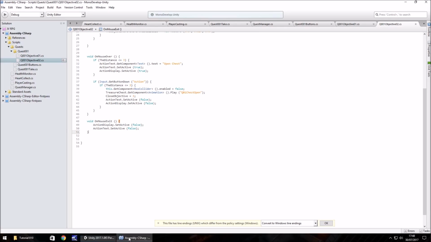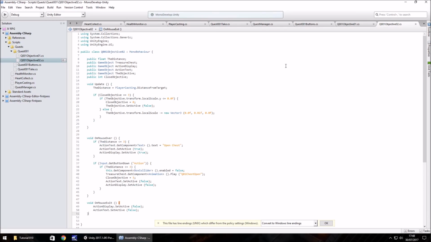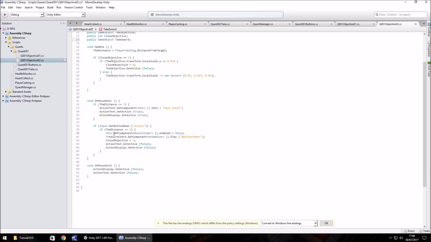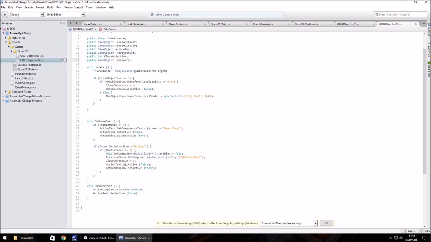So if we go back to our main script that we wrote, what we're going to need to do is add in a new variable up here. So public game object, and let's just call it take sword. Semicolon, and we need to place this particular line of code just below here. After we've played the animation, we need to activate that take sword object. So take sword dot set active true semicolon and save.